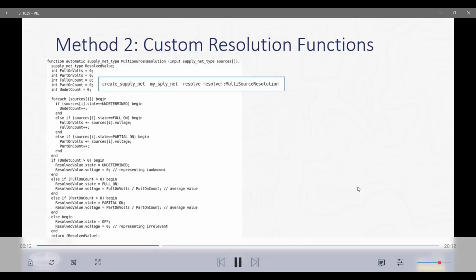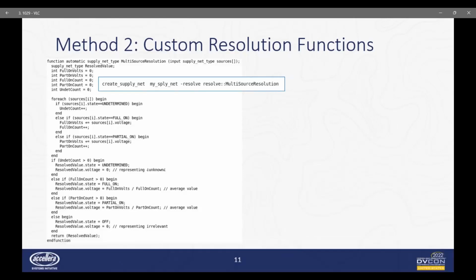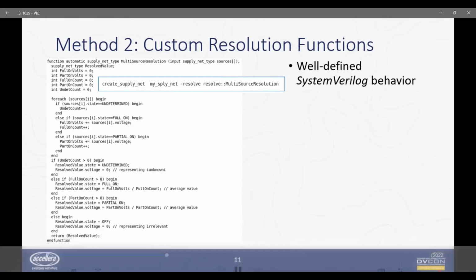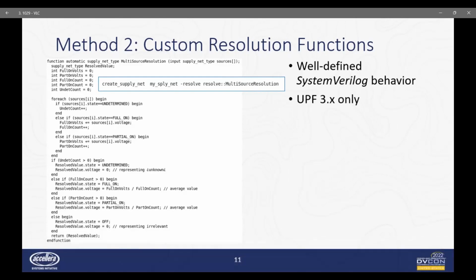The function shown is an example of a custom resolution function as it appears in the UPF 3.0 language reference manual. This function sets the supply net state to full on if any single source is full on, but allows more than one source to be fully engaged. Custom resolution functions are helpful because they're well defined since they are written in System Verilog. However, they are only available within UPF 3.0 and newer revisions of the UPF language.